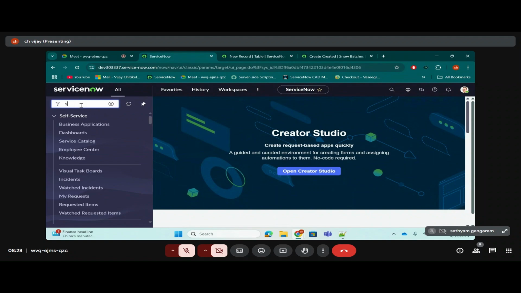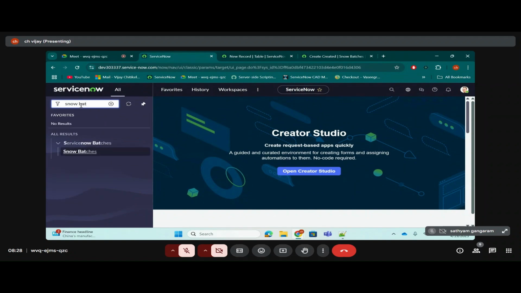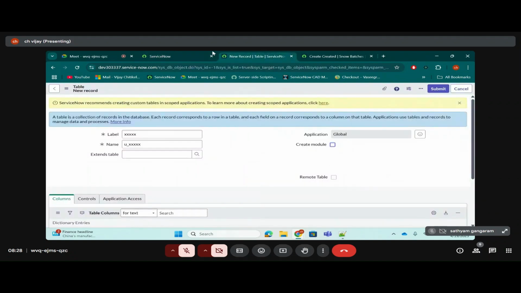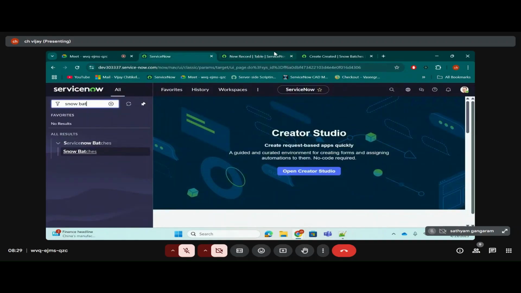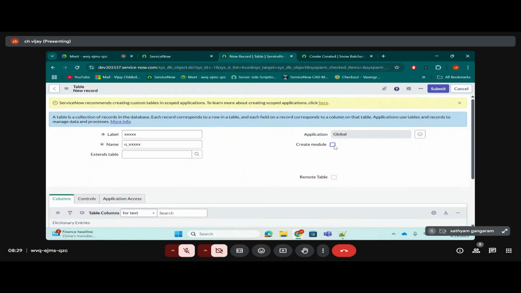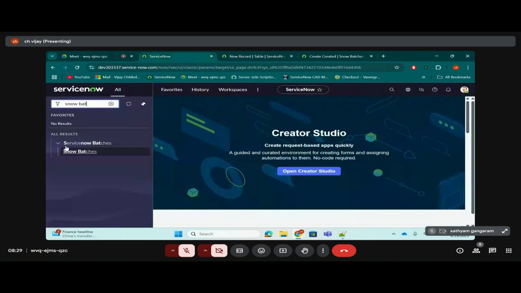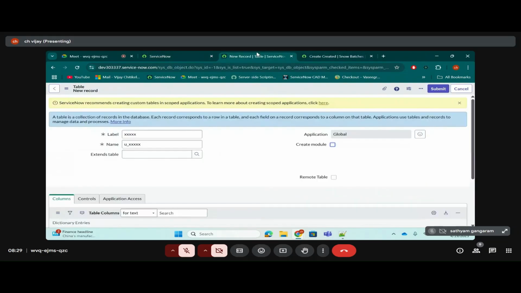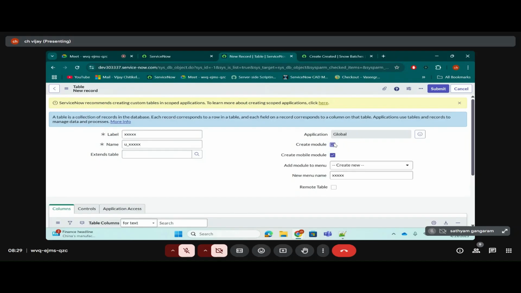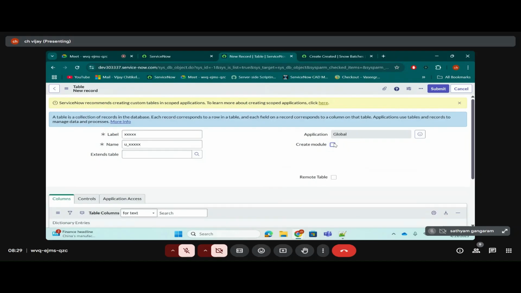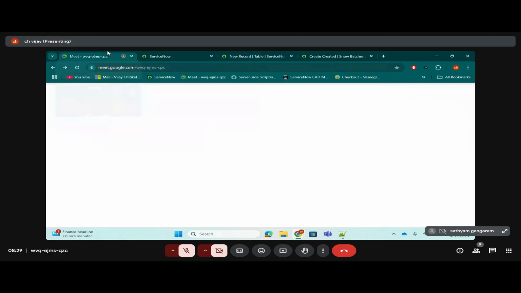See, in the snow batches table case, I checked this create module checkbox to true. So that's the reason you can see this menu and module. When I click on this, it redirects you to the list view, and from there you go to the form view. But what if I uncheck this create module checkbox? Then how do you go to the list view or form view of that table? Table name dot list.